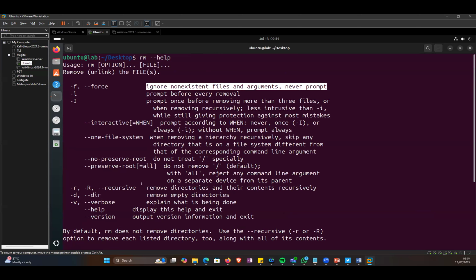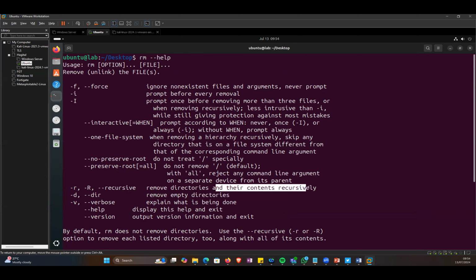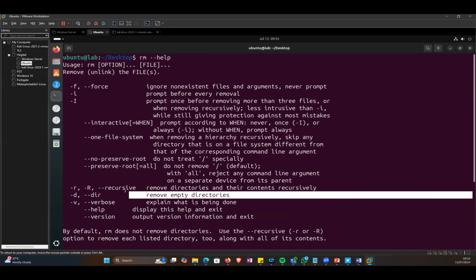Now, the r means remove directory and their content recursively. So remove them together. So that's what it is. You understand now? So if I do rm -d or rmdir, it removes an empty directory. So that's what it means. Do you get the point now? Okay.